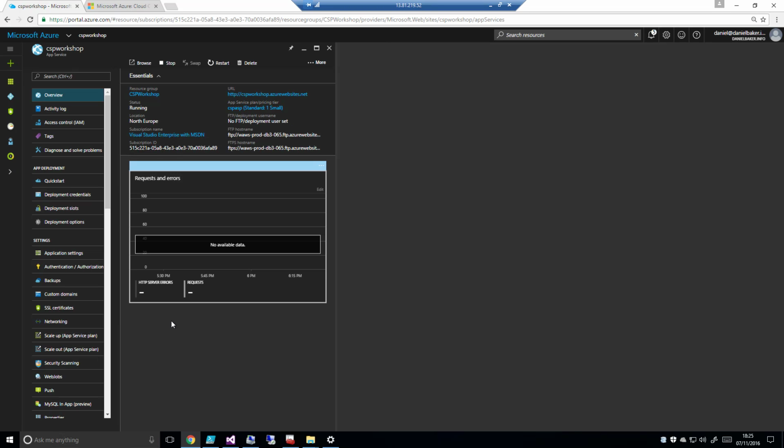Okay, and we're back. And from here, we can see some familiar blades. We've got our activity log, our access control, tags, diagnose and solve problems. But you see, we've also got things like deployment slots now, which will allow me to create multiple instances of this resource and allow me to swap them once I'm happy with the changes. We can see that I've got application settings.